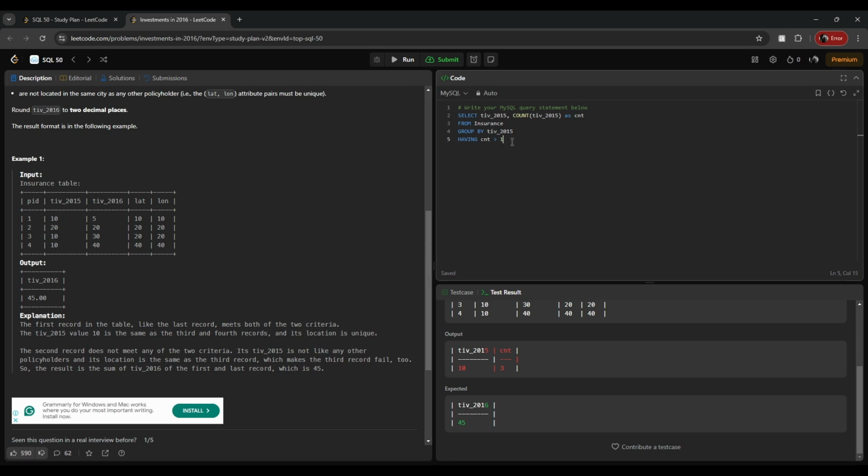Okay. So we will wrap this in a CTE query. We have our first solution ready with CTE as. Now we will work on our second solution.